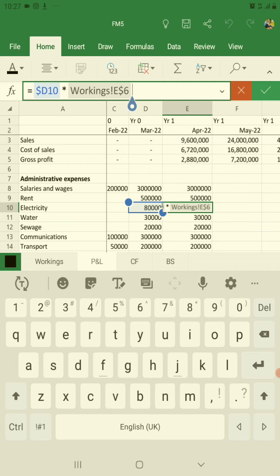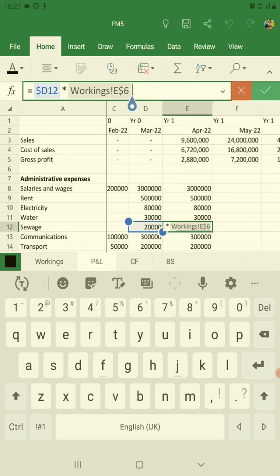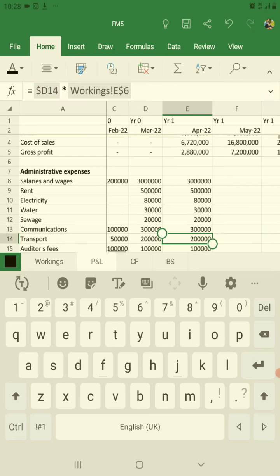The same, if you come here, you will see the same. It has picked D12, that is for sewage figure, and then multiplied it by the inflation index, which always becomes E6. So every time on inflation index you will see we have in this April it is picked E6.